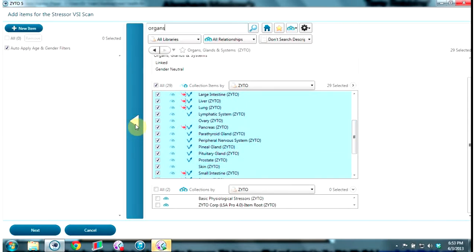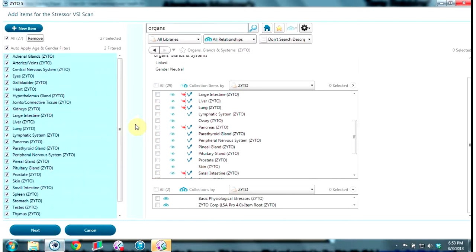And we're going to hit this middle bar here to shift all of these stressors over to the left side to be included for the scan. And so with the patient's hand on the cradle, we will push the next and it will begin immediately the scan.